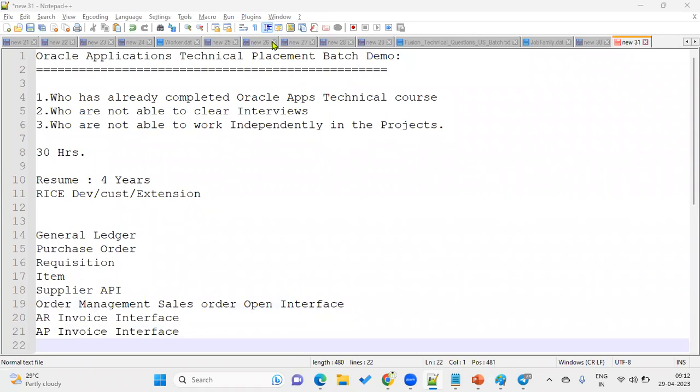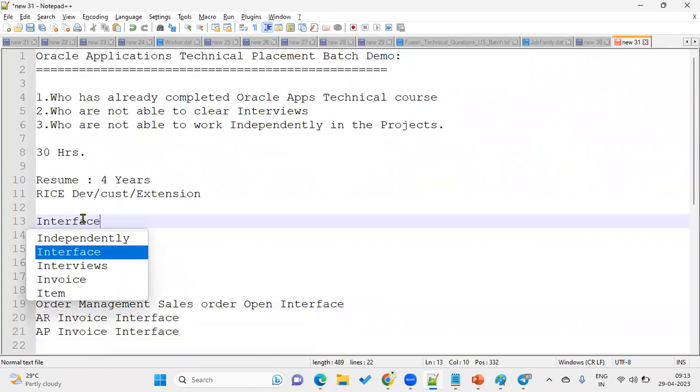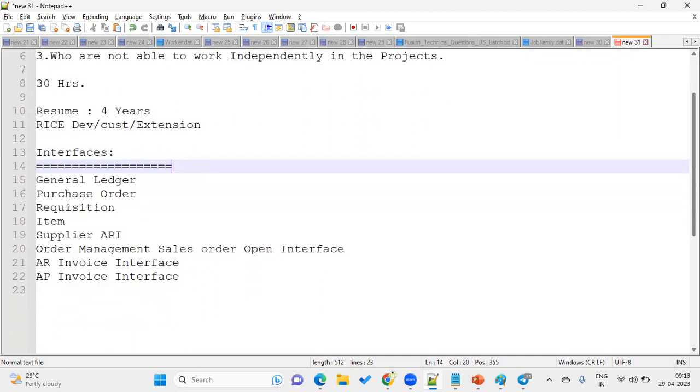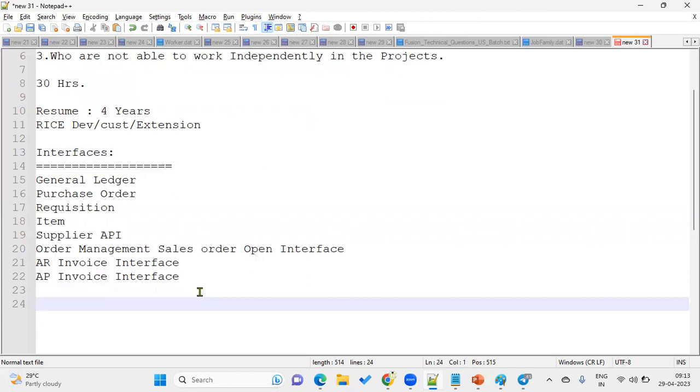We are going to discuss all these interfaces practically. In fact, I will explain how to do it, and I'll also do one example. Then I will ask you to do it. So this is going to be a practical oriented session.